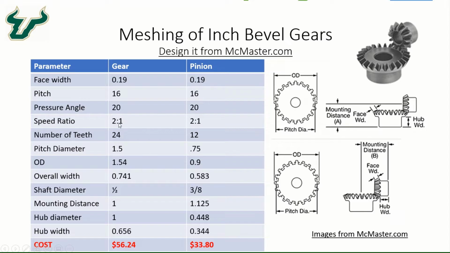Pressure angle 20. The speed ratio will be 2:1, which means that the number of teeth for the gear is going to be double that of the teeth on the pinion. The rest of the parameters we will take from McMaster.com. And also notice the cost of making these bevel gears, which are expensive as compared to the spur gears.